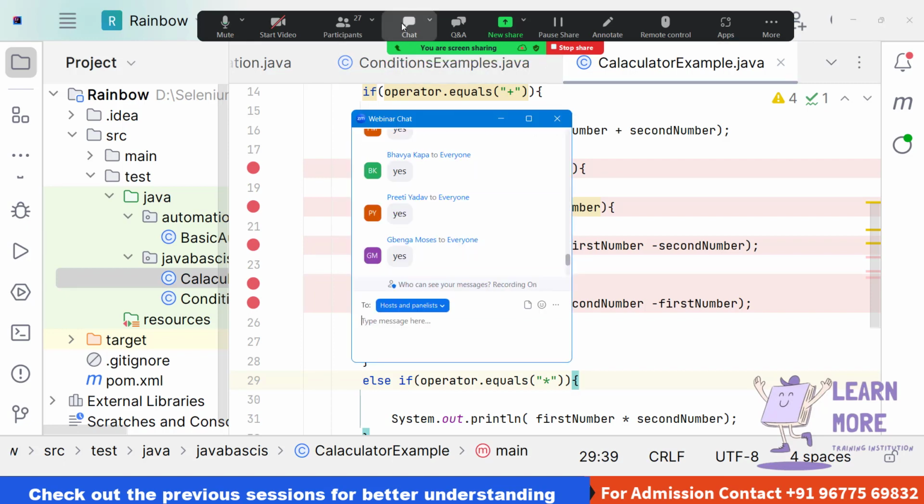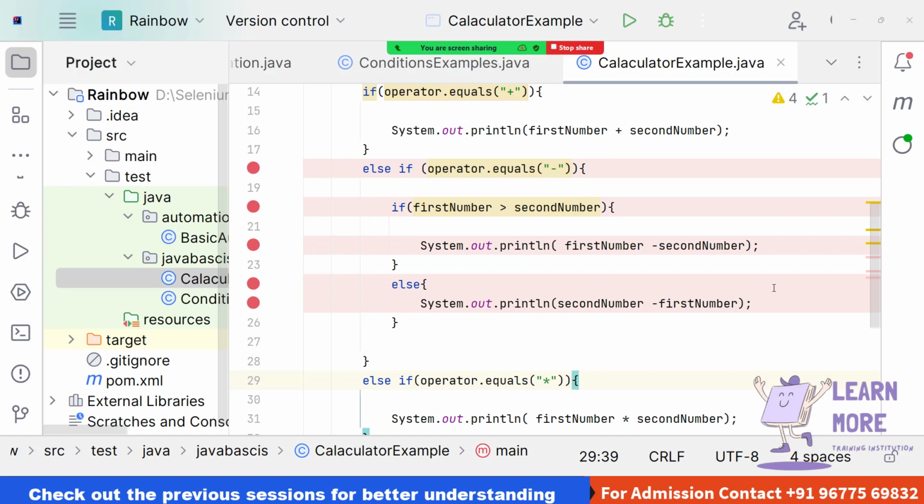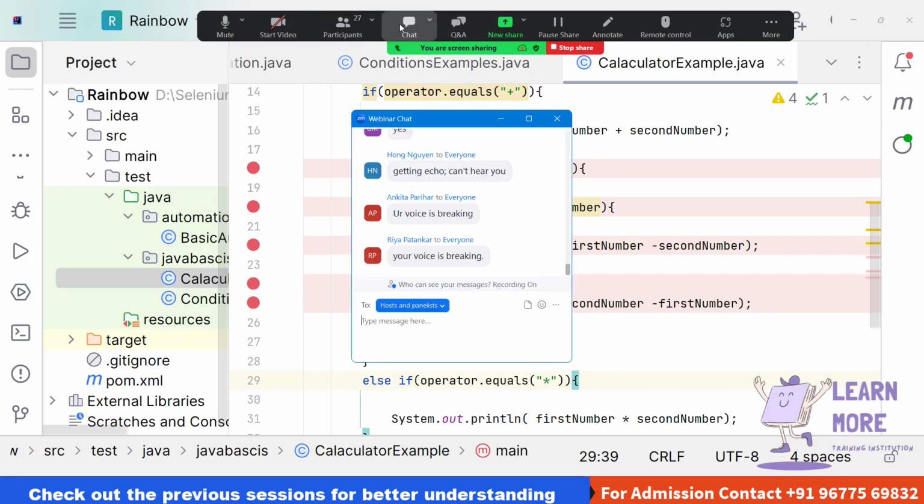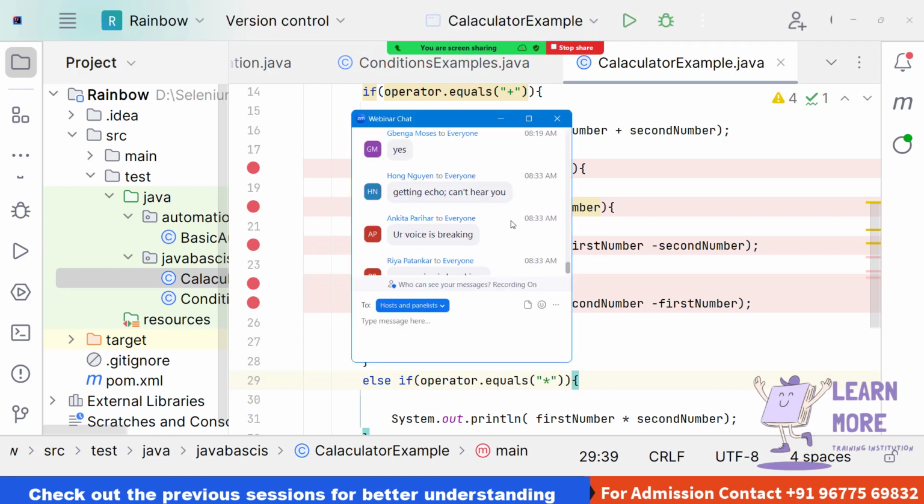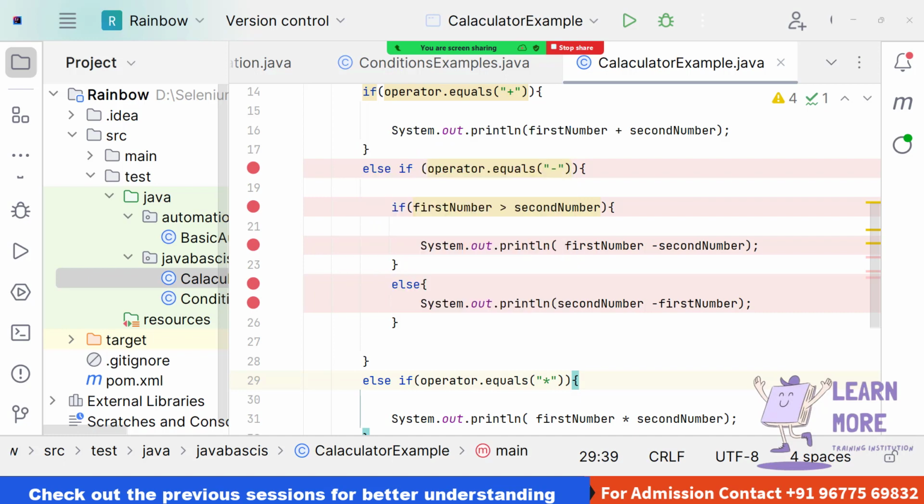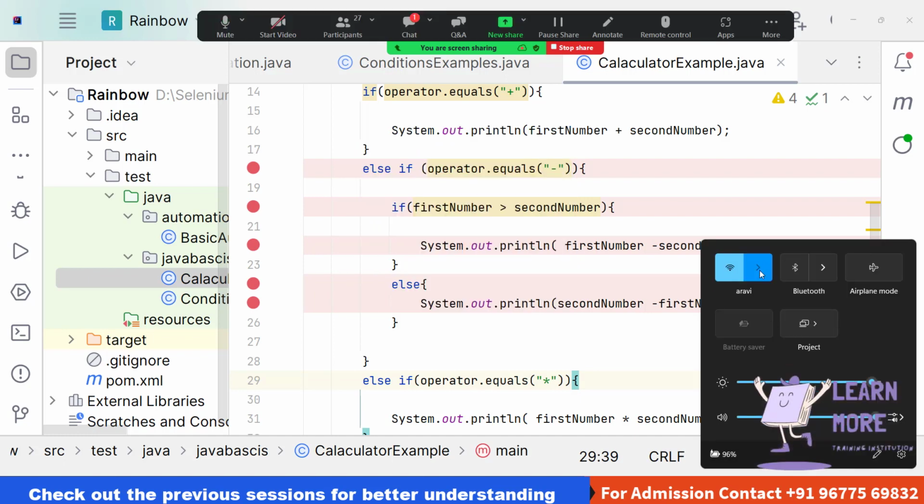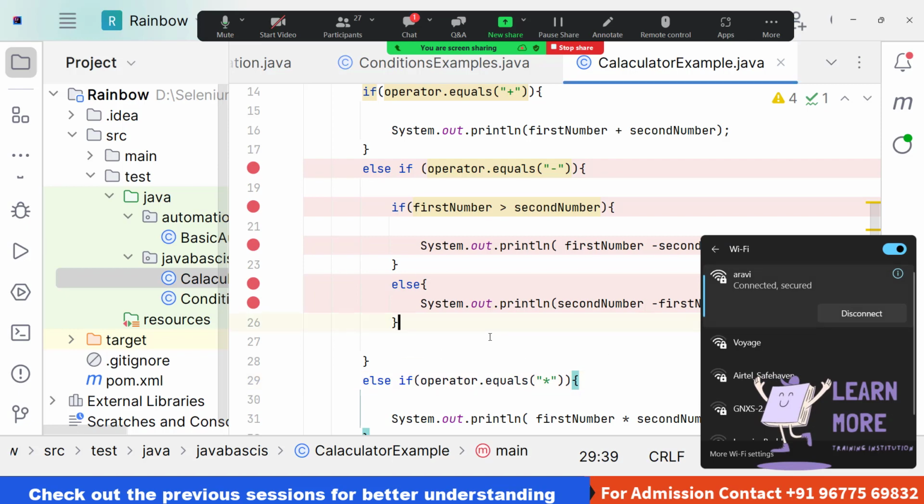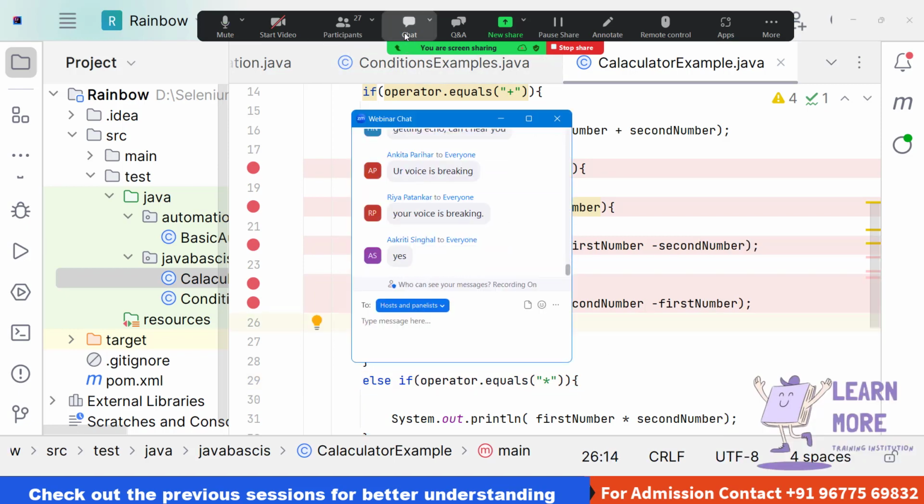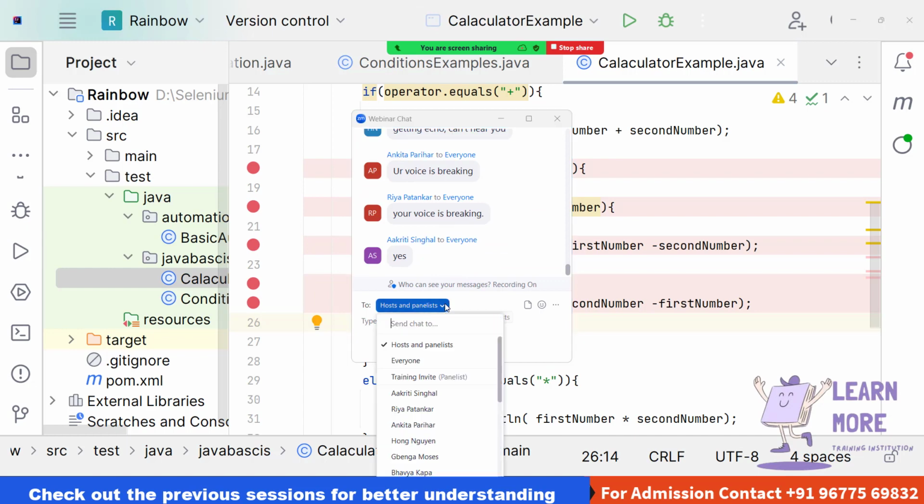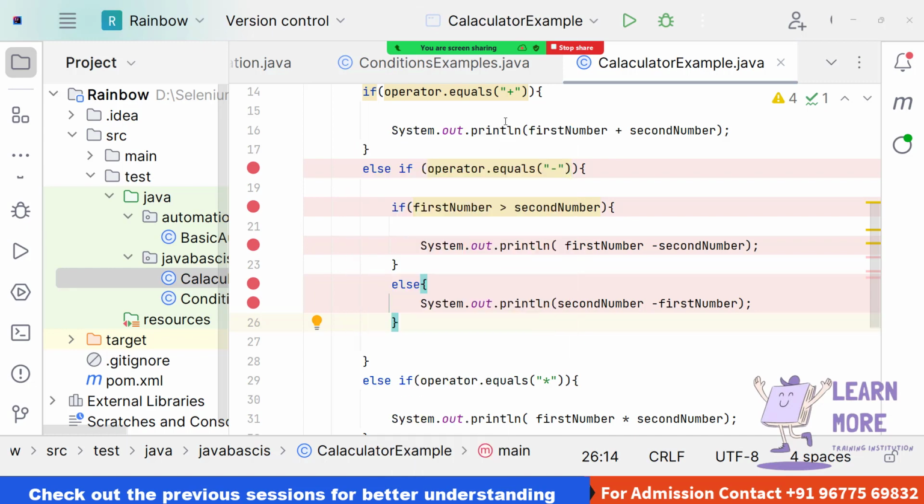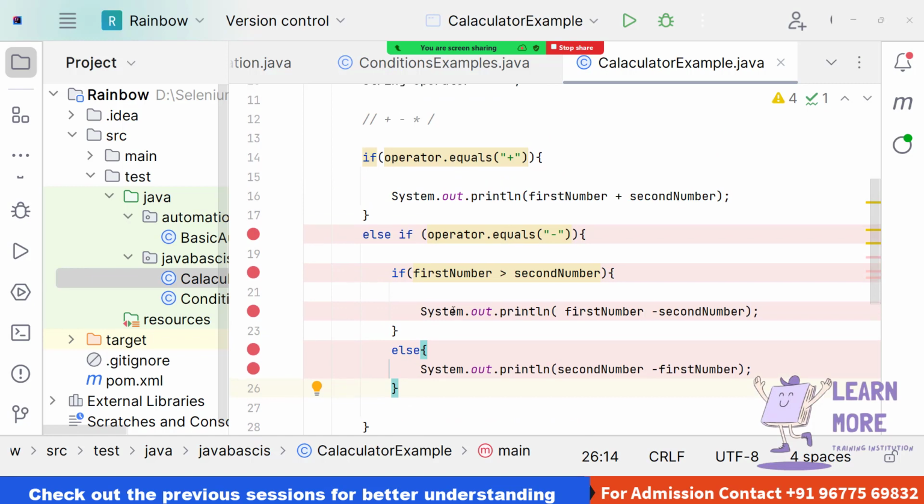Till this point, does anyone have any doubt? Is my voice breaking? I'm not sure. If so, I can repeat. Shall I repeat it? What happened? My network connection is stable. Not sure. Okay, fine. Let me just repeat once.